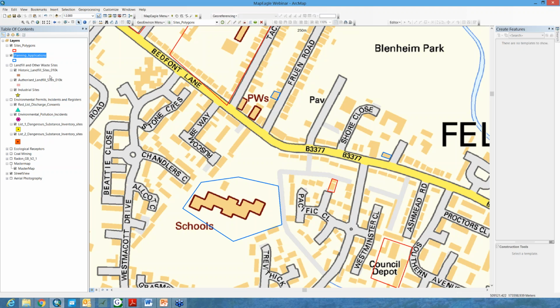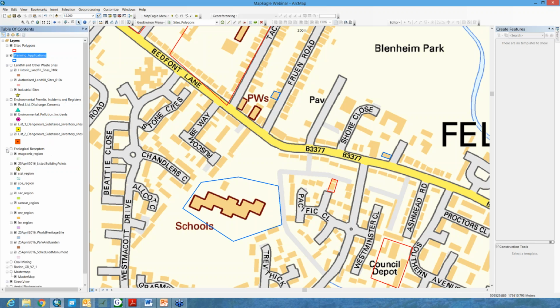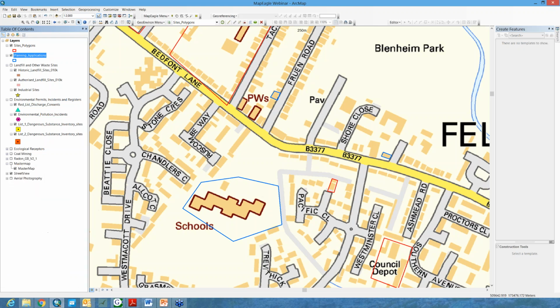Okay, so as I mentioned, the context I wanted to show this in today is for screening planning applications. So I've kept it very simple, started from scratch, a very basic template, with some basic constraints which you might be looking for. I've got my layers on the left-hand side: potentially contaminated sites polygons and planning application polygons. I've got some EA data in there as well: landfill sites, industrial sites, environmental permits, incidents, registers. Then, this might be outside the scope of assessment at your end, but I put some ecological receptors in. I'm not sure there is actually any in this area, but it demonstrates you can have as many layers as you like.